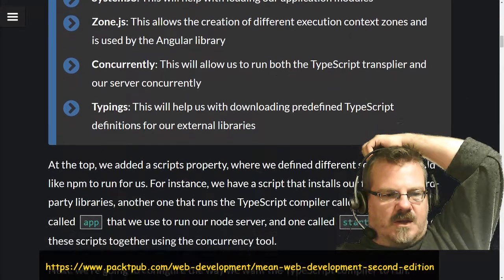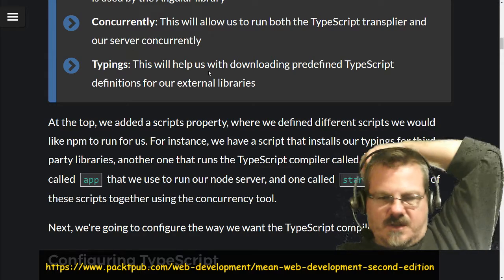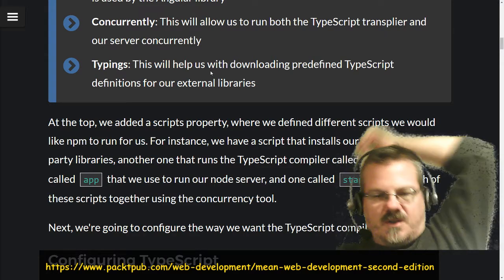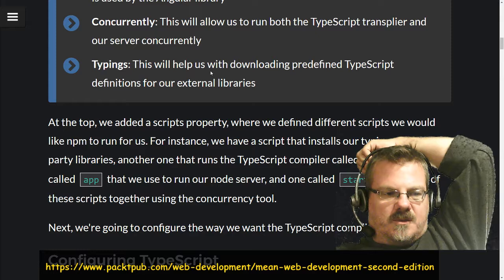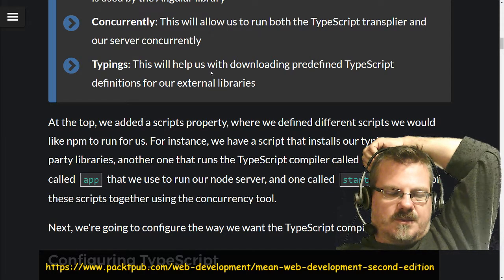At the top, we added a scripts property where we define different scripts we would like npm to run for us. For instance, we have a script that installs our typings for third-party libraries, another one that runs the TypeScript compiler, called tsc. That's what I was guessing up there. I think I got it right. A script called app that we use to run our node server, and one called start to run both of these scripts together using the concurrently tool.